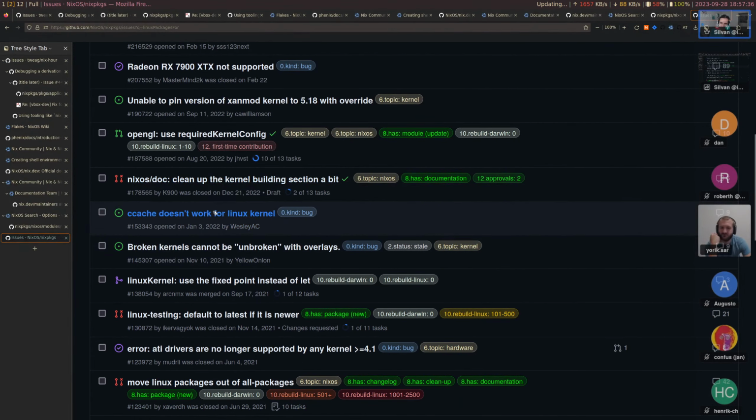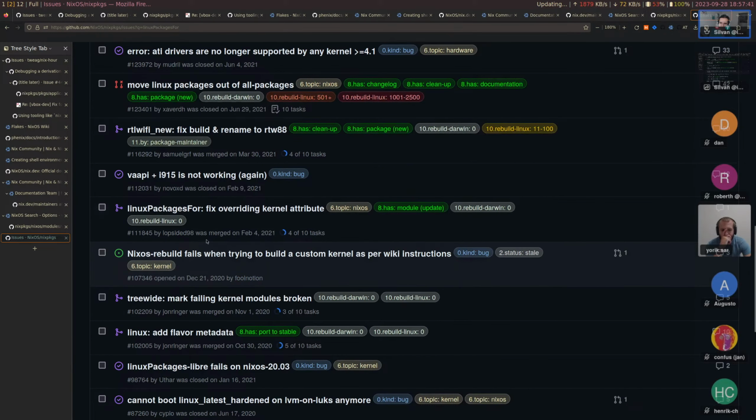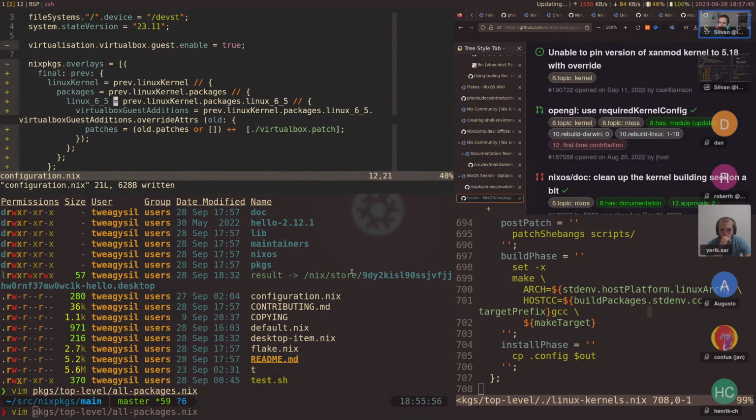Maybe not. But yeah, fix overriding kernel, nope. Okay, can't find one right now.